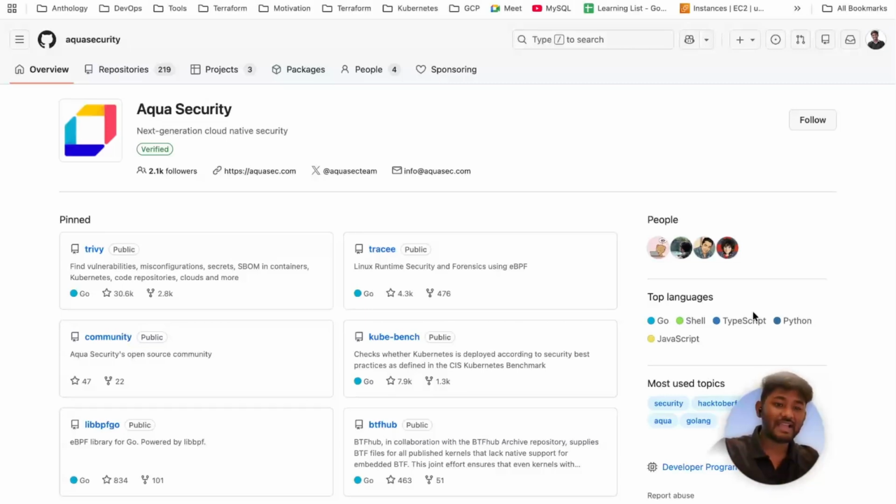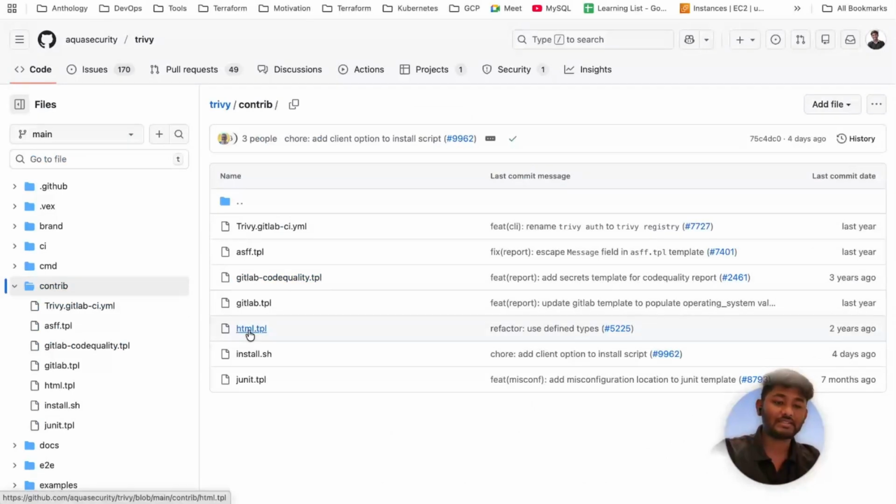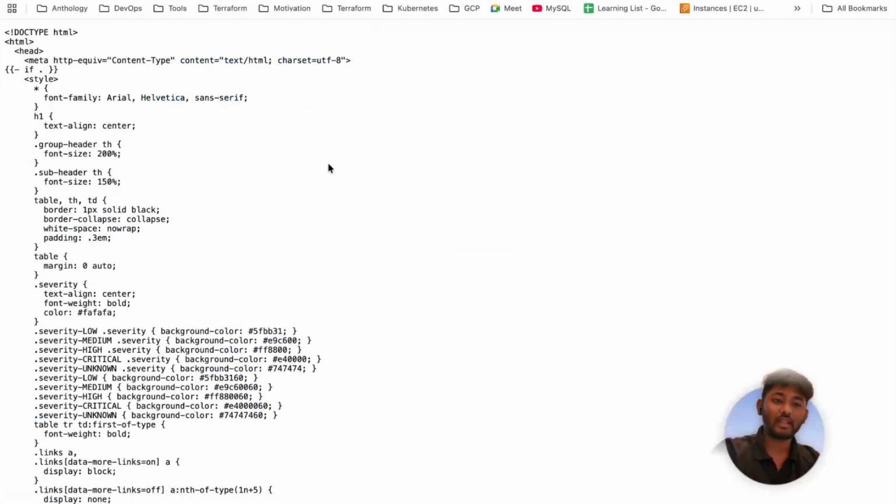Right now you can see I am on the Aqua Security official GitHub account. Here you have to go to Trivy. In the Trivy repository, navigate to the contrib section, and this is the exact section where you will find the html.tpl. This is the template that we are looking for. We have to download this template. Before you download, just click on raw so that you get the raw content. Copy the URL and go to the terminal.